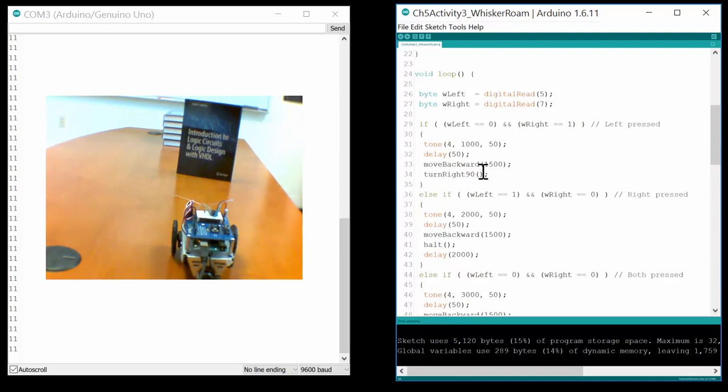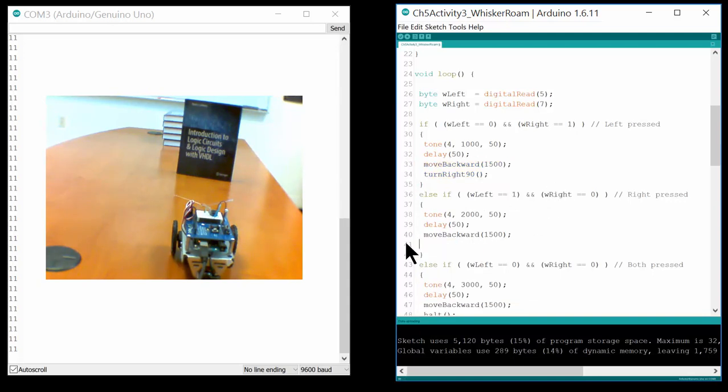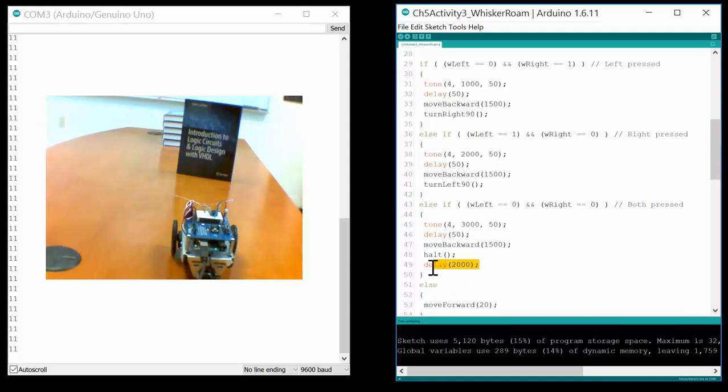So we're just going to let her roam, and then if we see it on the right, let's move backwards and turn left 90. And if it sees it on both, let's just turn all the way around. So let's turn left 90, turn left 90. Okay, let's just see what happens here.